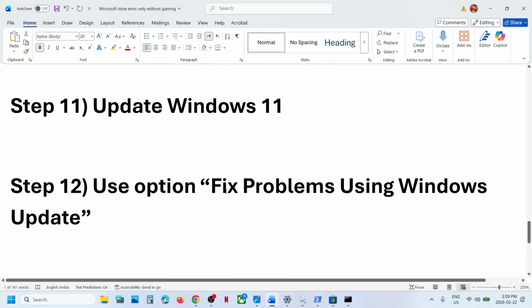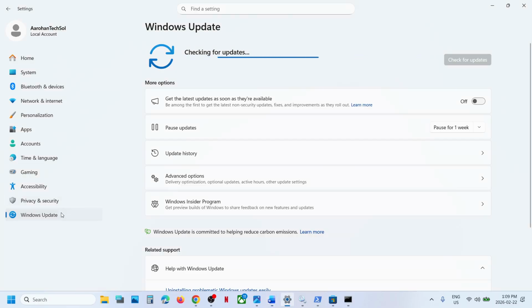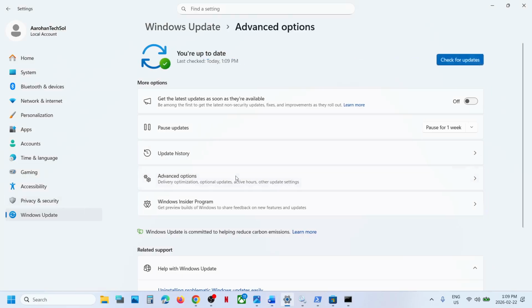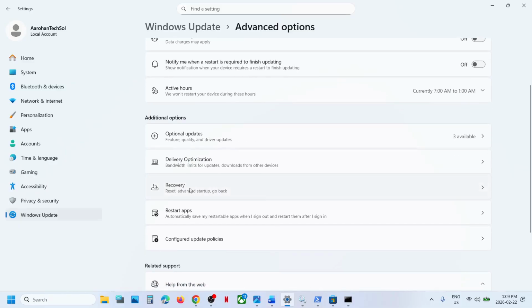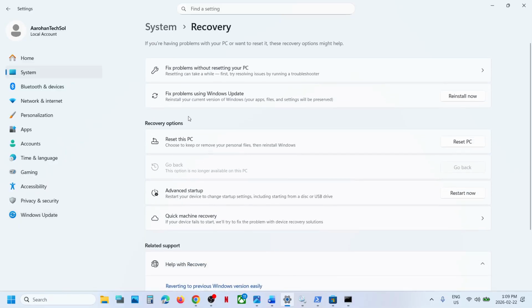Next step is to use Fix problems using Windows Update. Go to Windows Update in Windows Settings, and then go to Advanced option. Go to Recovery option. And over here you can see Fix problems using Windows Update. This will reinstall your current version of Windows. Your apps, files, and settings will be preserved. So click on Reinstall now. This process will take some time. Once done, restart your computer and then check.